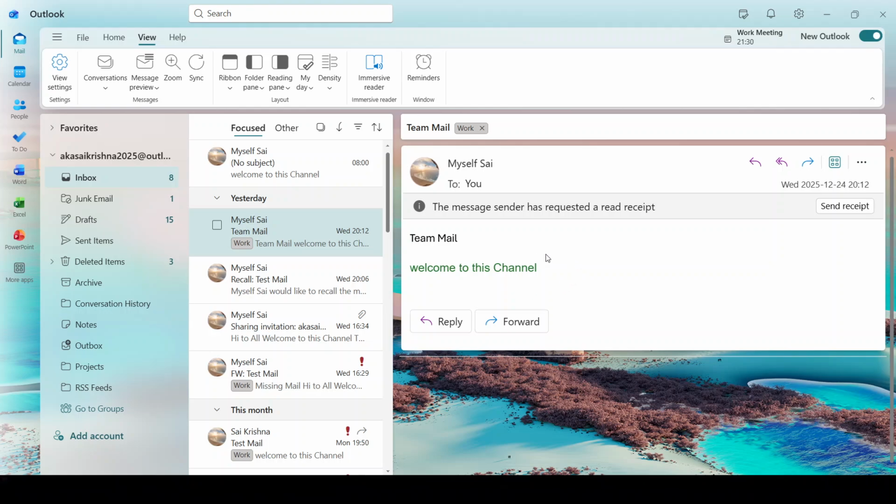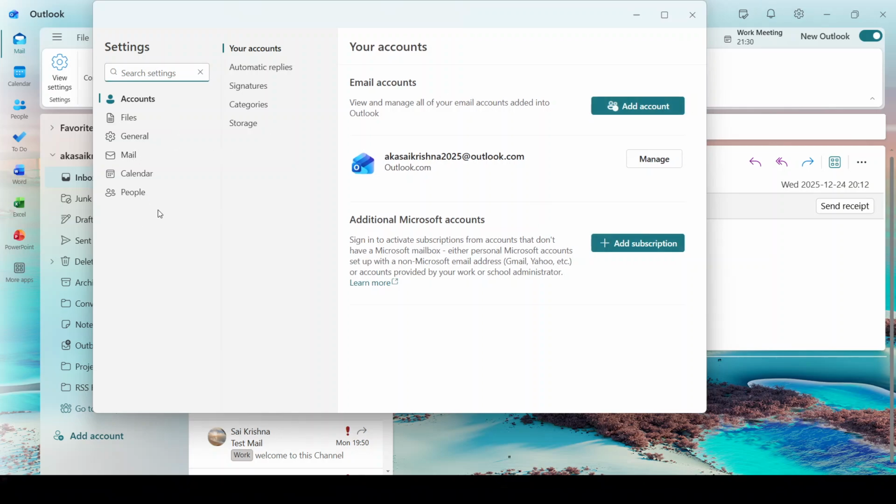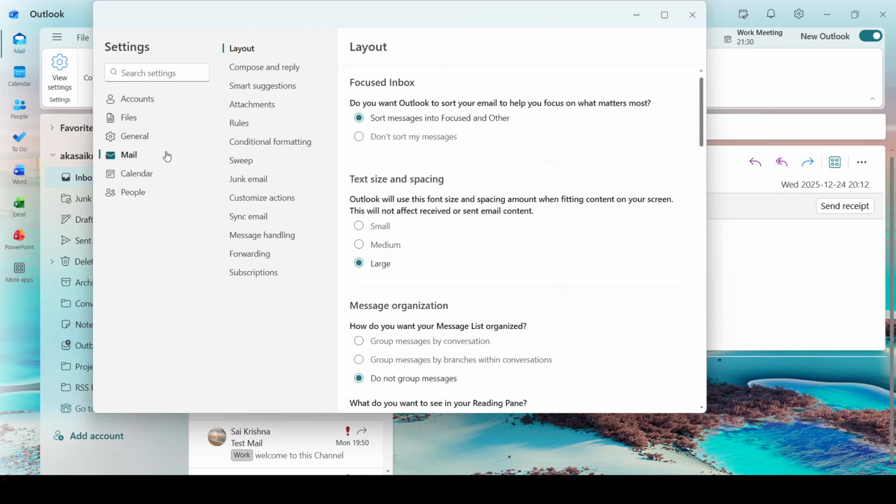Now, if you prefer a default text size for reading and composing, you can set that in Outlook's settings so things feel consistent across your inbox. Click the Settings cog, then select View All Outlook Settings. In the panel that opens, go to Mail, then Layout. Look for the section called Text Size and Spacing. Here, choose the size that feels right for you: small, medium, or large, then make sure to save.